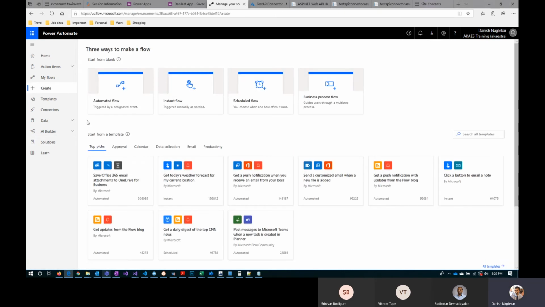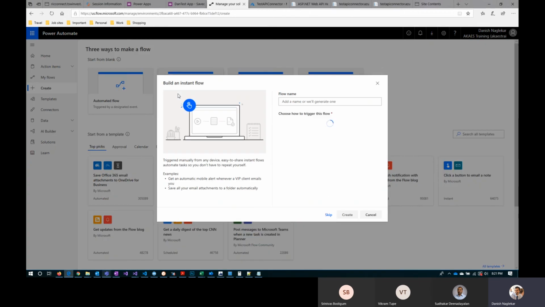Once you are in the solution, and this is what I showed in the first session, you can create a new component, and in the new component you can select flows. That would again take you to the same interface, and you would have three options: automated flow, instant flow, and scheduled flow. To create a flow compatible with Power Apps, you have to select instant flow.